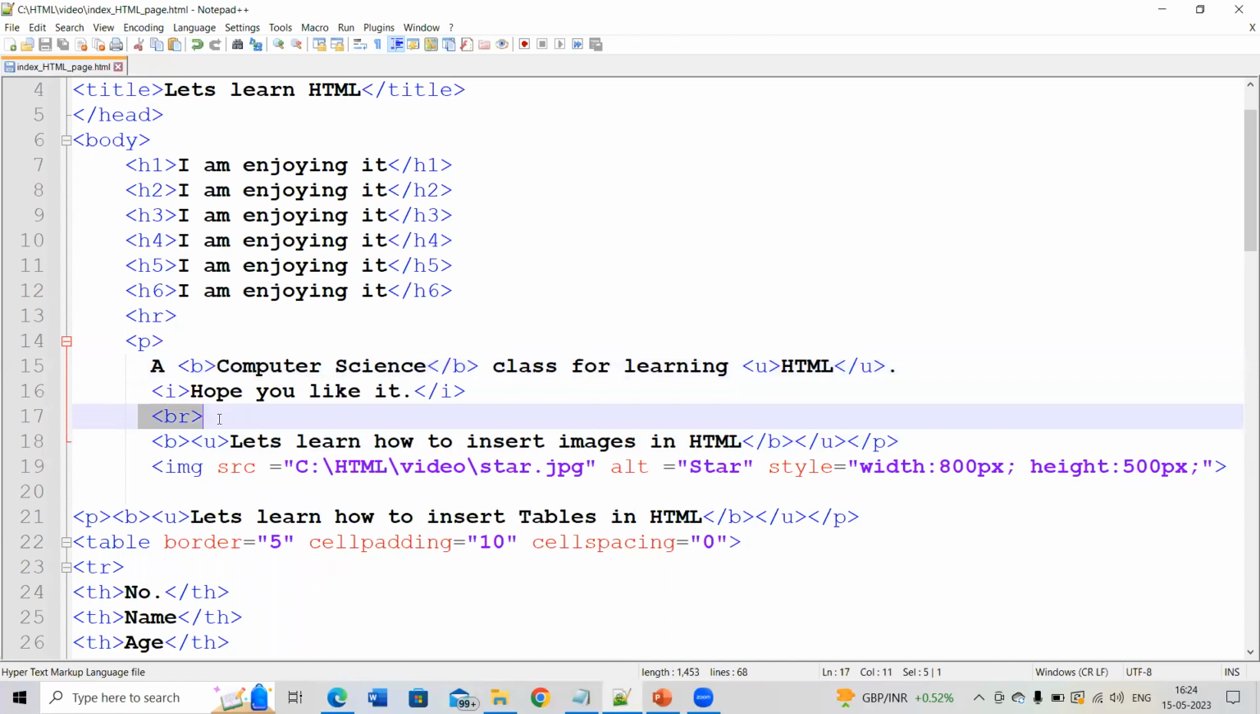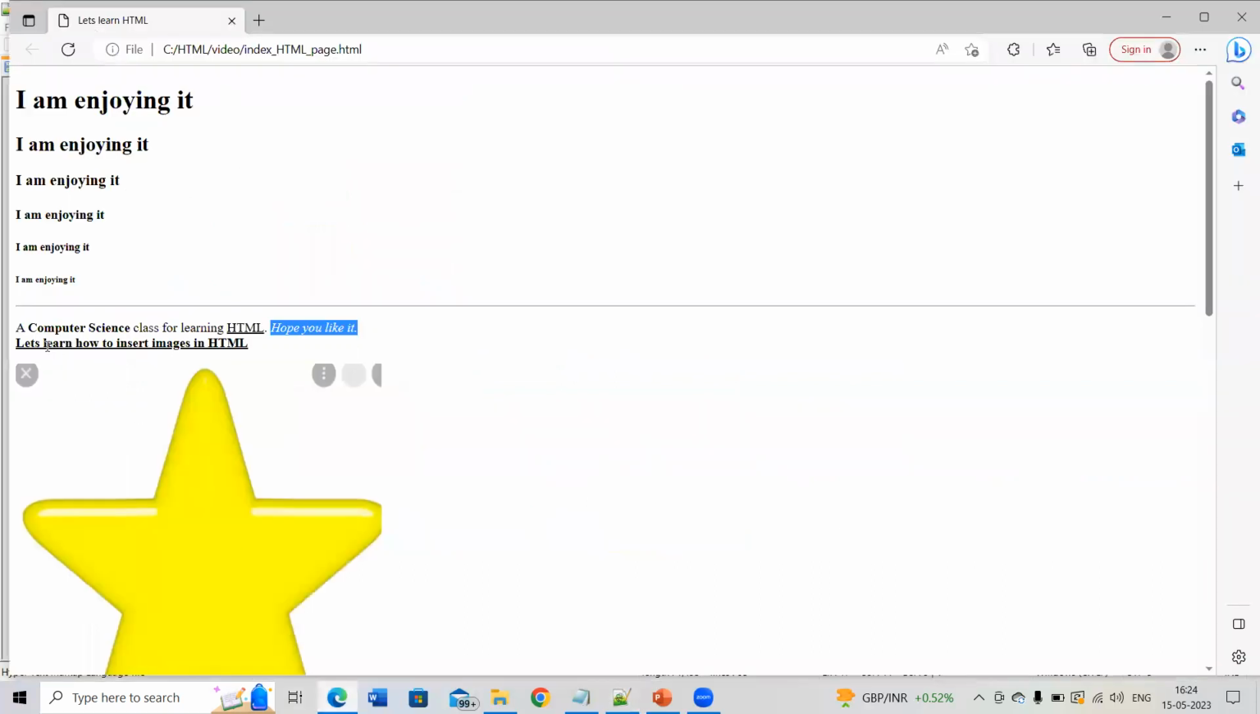Now, in line number 17, you see BR. BR is again an empty tag. When you want to give your text in a separate line, but you don't want to give a space, let me show it to you. See, I have these two lines in different lines, but there is no space in between.